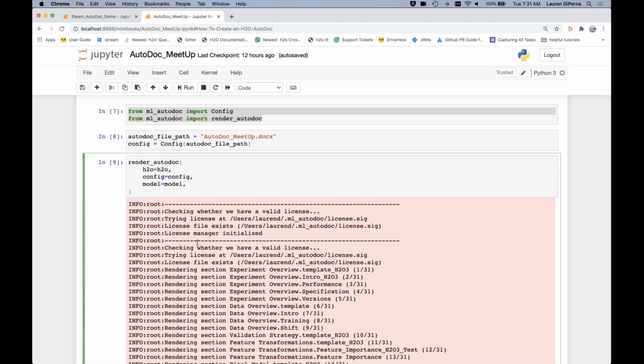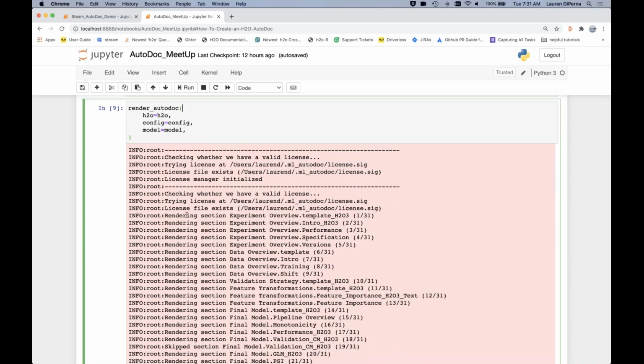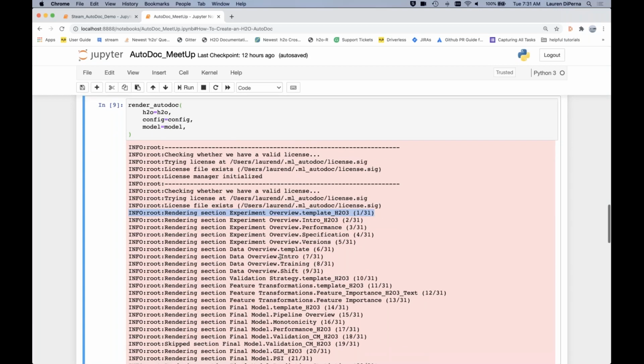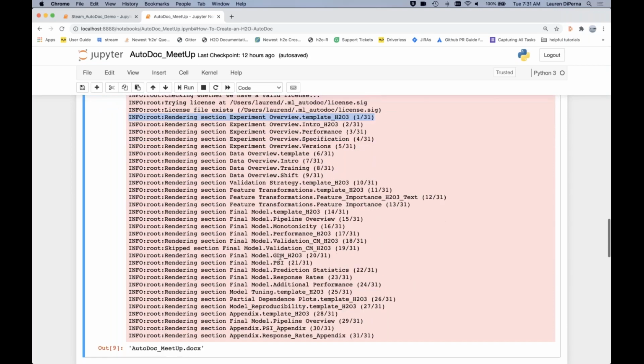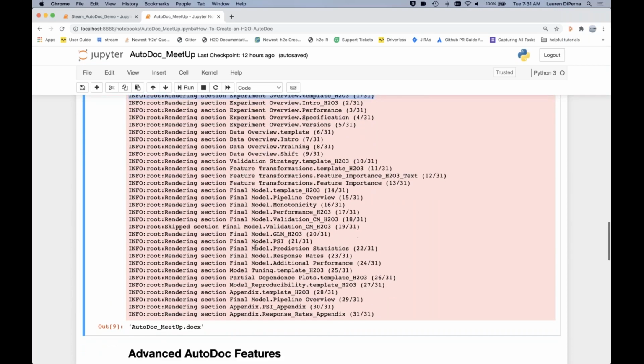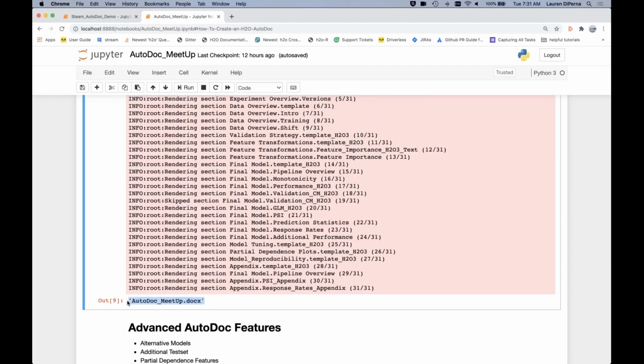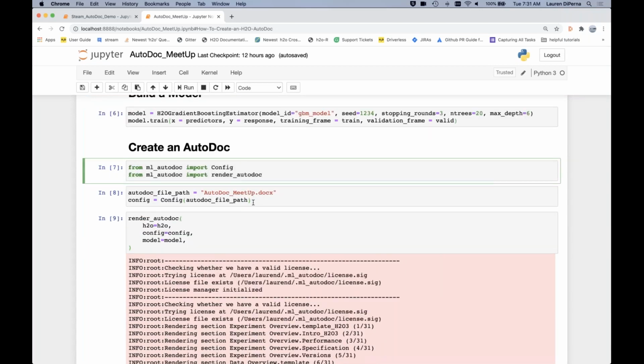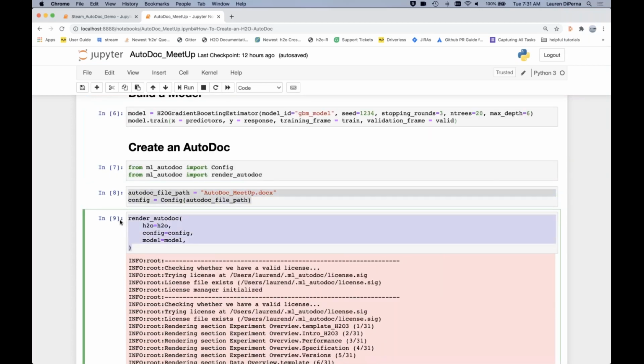The Autodoc will take a couple of minutes to run depending on how large the data set is, but the nice thing is that we provide you with a progress printout, so you can actually see as each section is rendering and how many sections there are to render. You can see that there are quite a few sections, and these are all the sections that we went over: experiment overview, data overview, and so on. Once this completes, you'll get a printout of where that Autodoc is located. So again, this is just the default Autodoc. You can see that there are very little required parameters, and it's just a few lines of code.